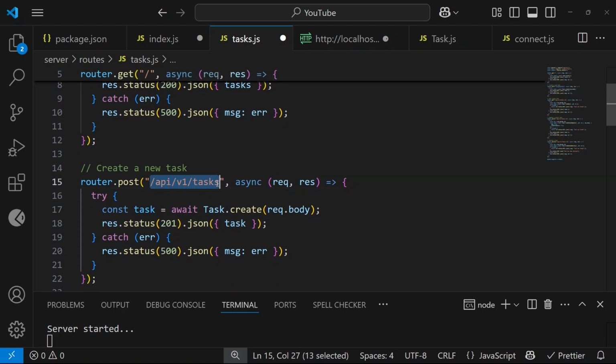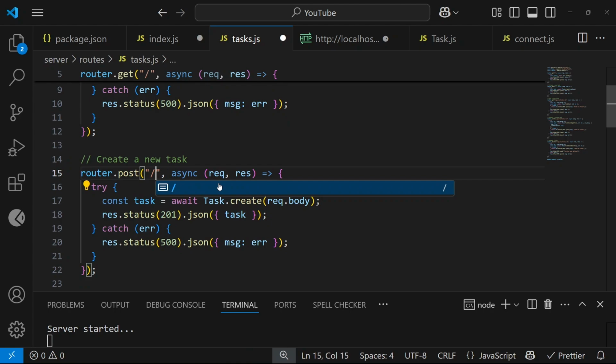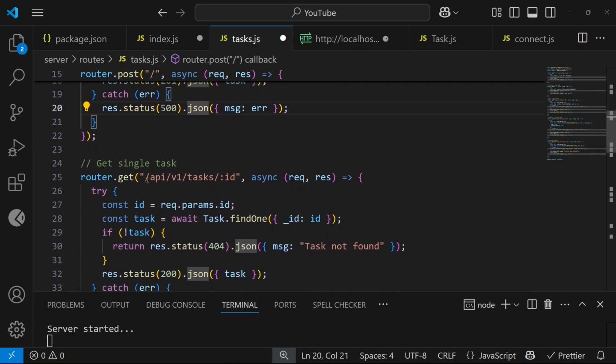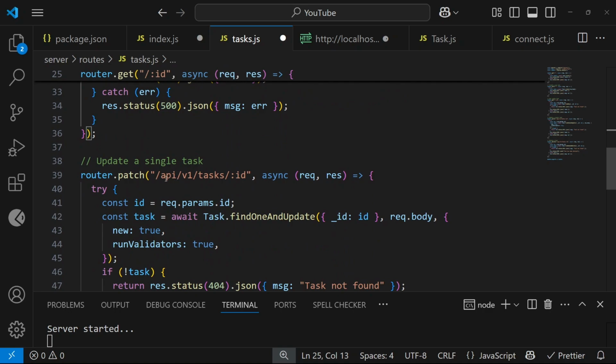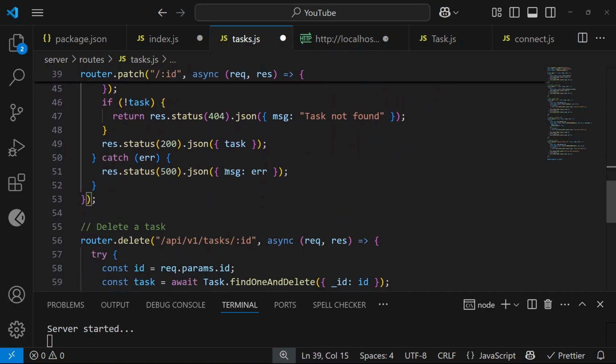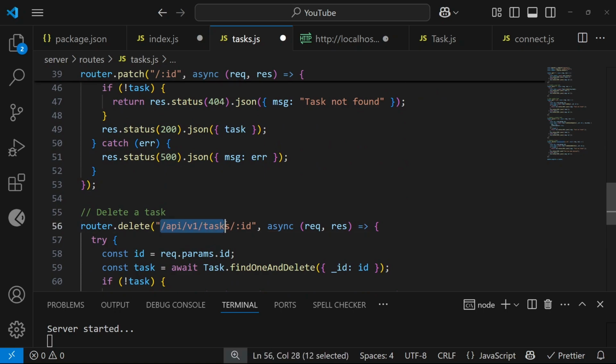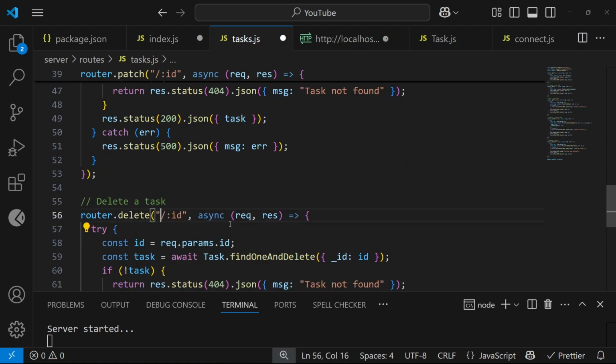For the post, again, we're going to have a slash. For the get a single task, we're going to have /:id. For the update a single task, again, we're going to have /:id. And finally, for the delete task, we're also going to have /:id. And we're going to save our file.